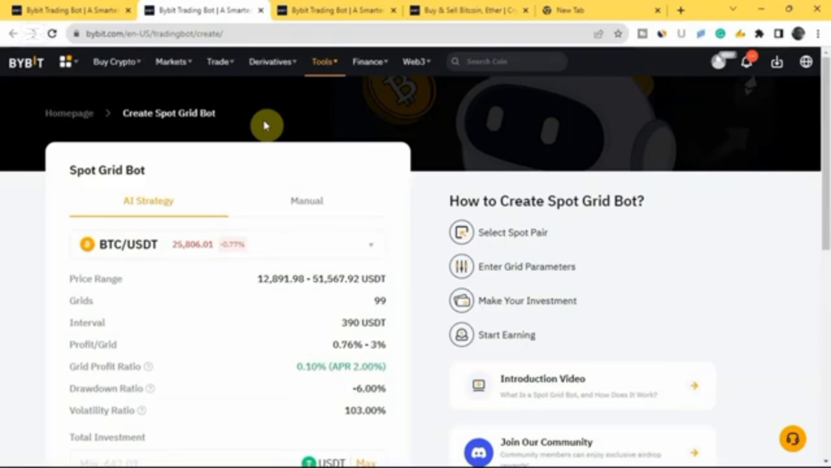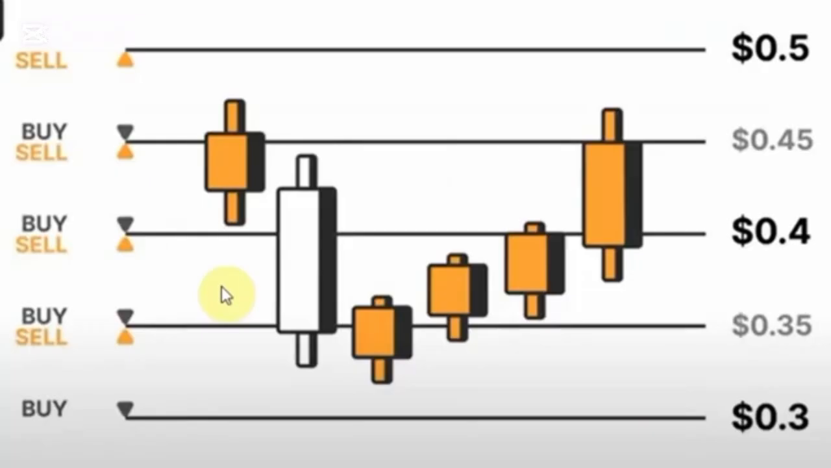Now, how do you set this? Before I actually show you how to set this, I'm going to be using this illustration on the screen to explain to you what the spot grid is actually doing and how you will be making money with the spot grid trading bot. How this is going to be working is that you're going to set a price range at which you want the trading bot to take trades for you. For example, with this illustration, the trading bot is trading for us between $0.3 to $0.5. That's the range at which this is traded for us.